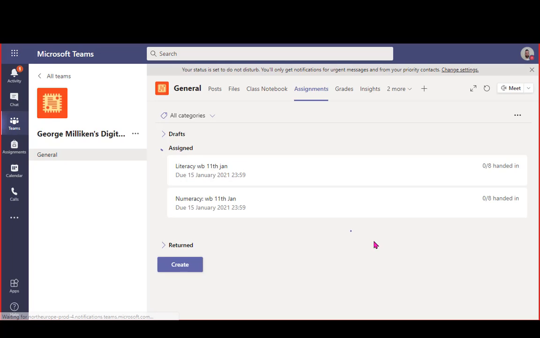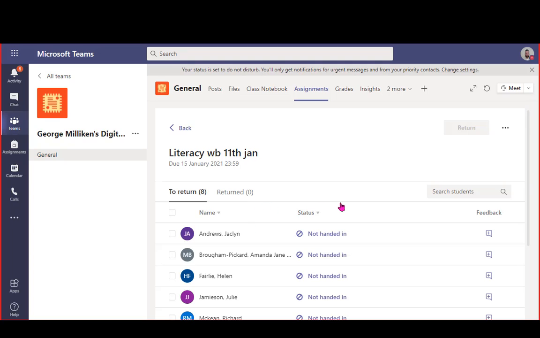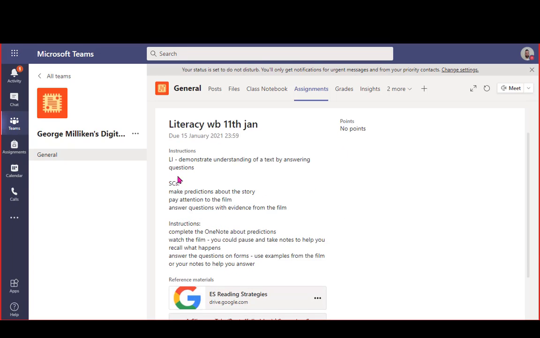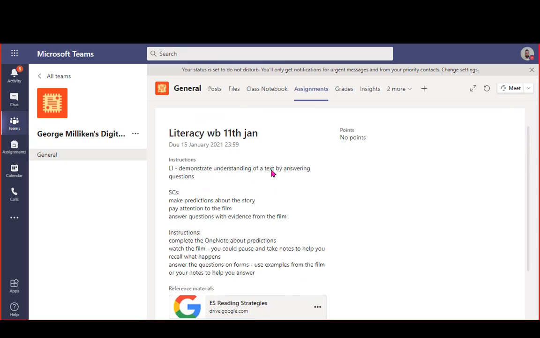So for my assignment, and I can take some questions at the end of a wee chat if there's anything else you're not sure about. So go to my student view here. It's all set up the same way. Learning intention, success criteria, instructions. There's no points attached. It's got the due date.